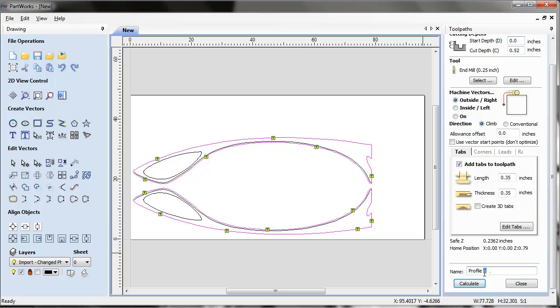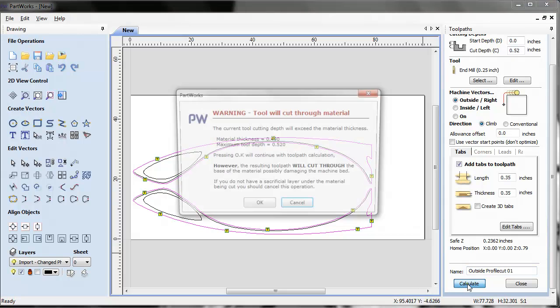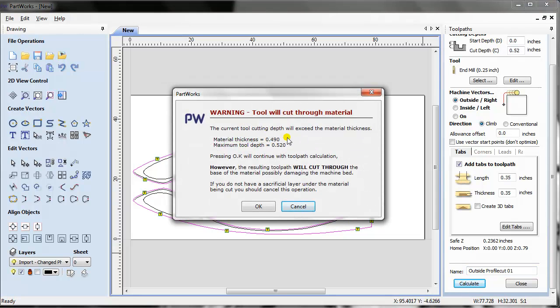Now I'm just gonna give it a name. I'm gonna say outside profile cut 1. When it's calculated, it's gonna warn me that the material thickness is 0.49 and the maximum tool depth is 0.520. We're just gonna cut through the material. Well, exactly that's what we want in this case.